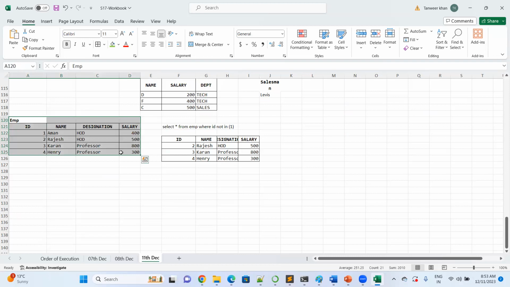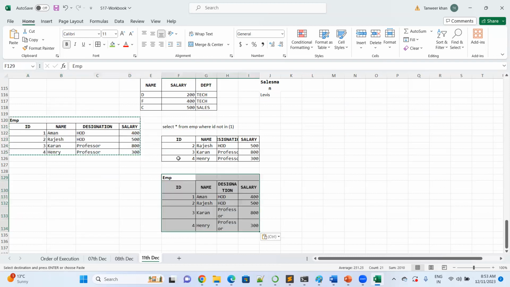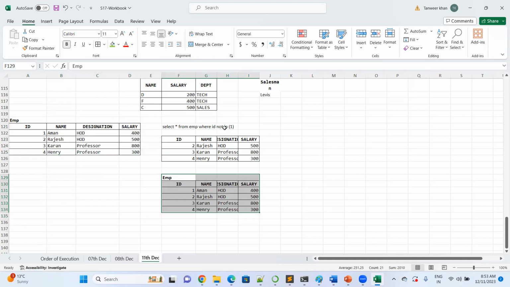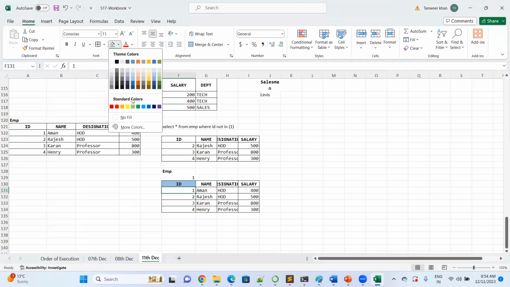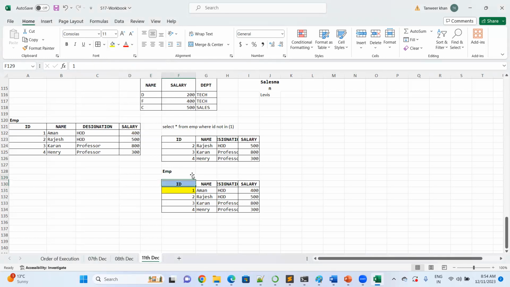First, let's take a copy of this employee table. Then you have the filter condition where ID NOT IN 1. It means you are telling it that in the ID column, you don't want 1. So the engine will check one by one each and every record in this ID column. Do you want this first record? No, because you have told it that you don't want 1. So this will be rejected. Clear?